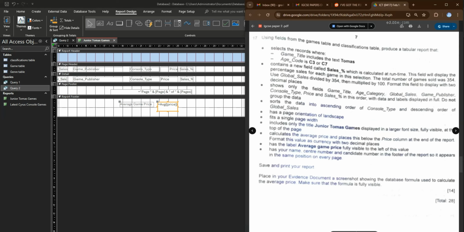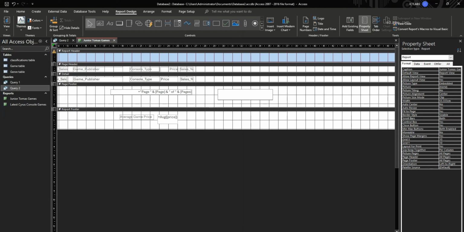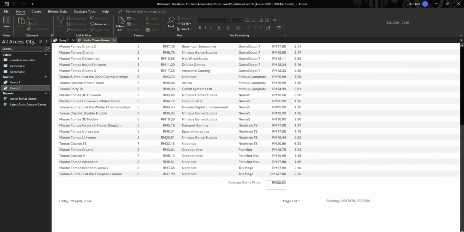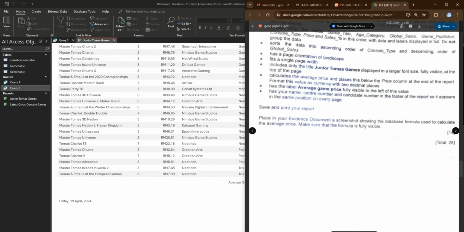What does the last question say? Has your name, center number, and candidate number in the footer? So to do that, expand this one. Then you come to label, then put your name, center number, and candidate number somewhere here. Come back here, report preview. Let's see how it looks. All right. And that's all. You save your work and you print it.